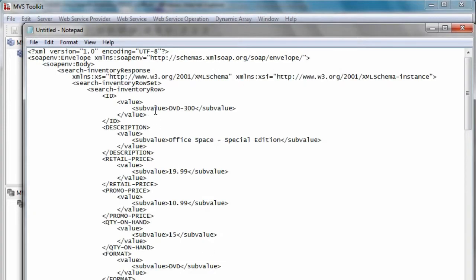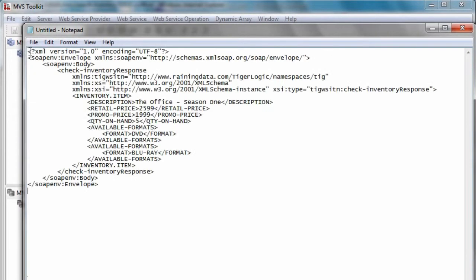Okay, so there's the SOAP request for that basic subroutine that I just created. There's your response. You can see that I created a dynamic array called inventory item, and you saw that I've got a description, a retail price, the promo, quantity on hand, and you'll notice the available formats. Because I had multiple values for the formats, I had to create a nested structure within the XML. That's where you see the available formats, and you'll see that there's two different formats. This allows us to create a standard WSDL that can be consumed by an outside entity.